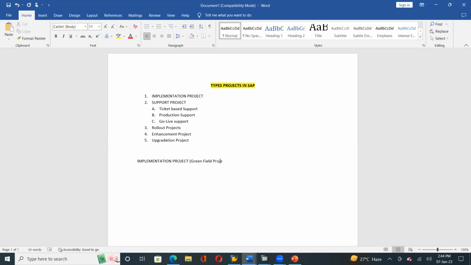What do you mean by greenfield project? Greenfield project is nothing but fresh implementation. Clear? Fresh implementation in the sense, for example, the organization is newly started, right? And they are not using any system. And the first time they want to directly use SAP. Then that project is also known as implementation, meaning they want to introduce SAP in their new organization. Then that is considered a greenfield project or implementation project.